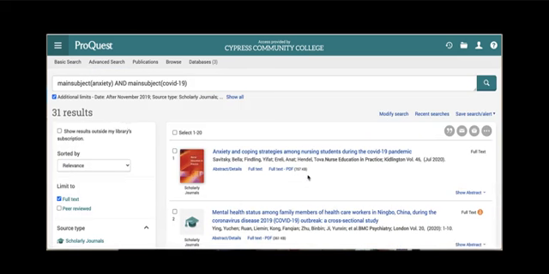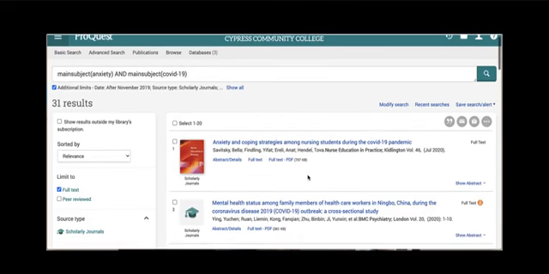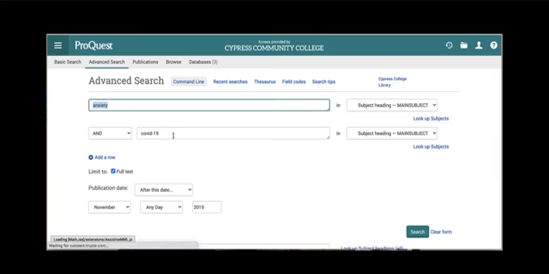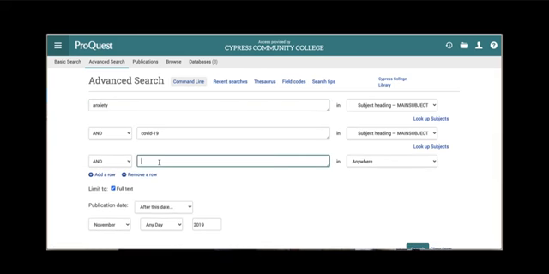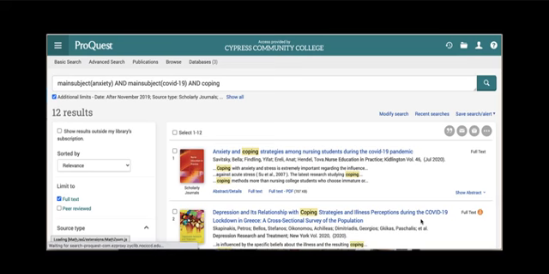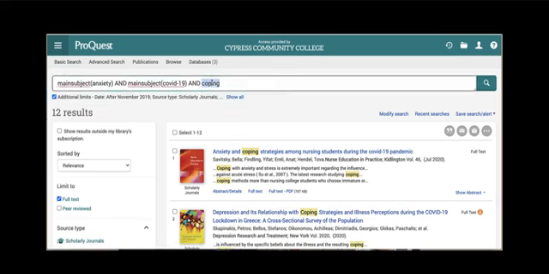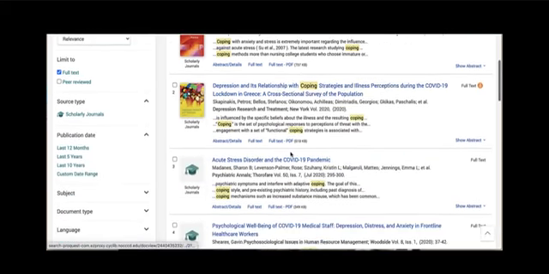31 is a small enough number where we can dig through these results and see if they're going to be useful. If we want to narrow it down further, we can go ahead and modify this search and add a row and add another search term such as coping strategies or just coping to make it even more general. And that gave us 12 results. From this page, we can even add another term, we could change coping, and so on.